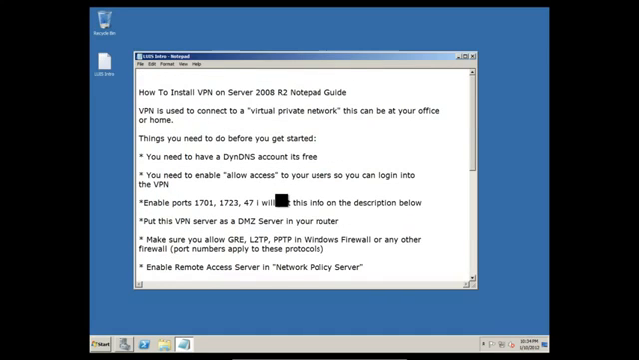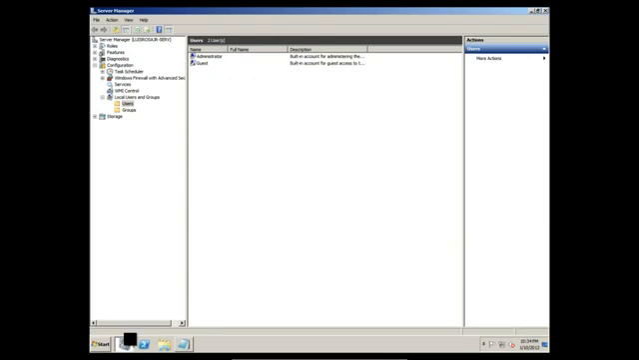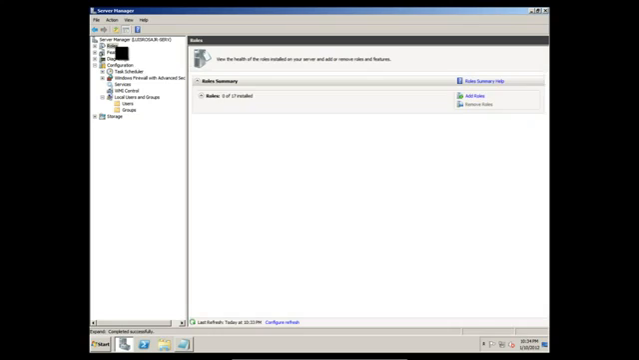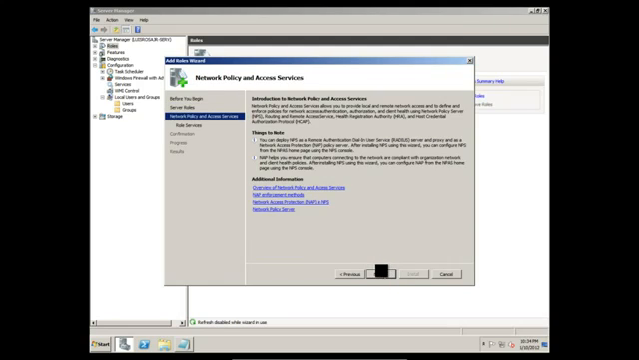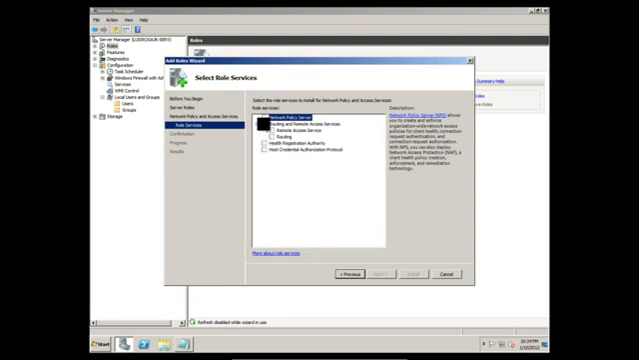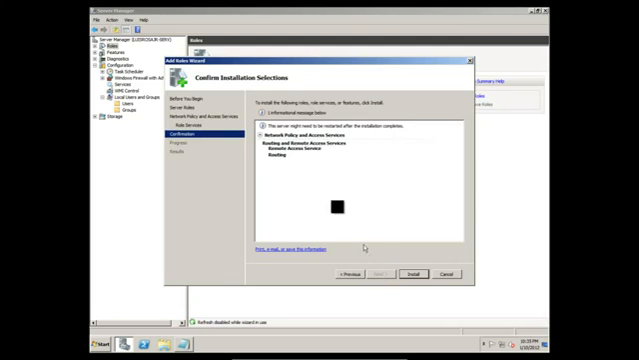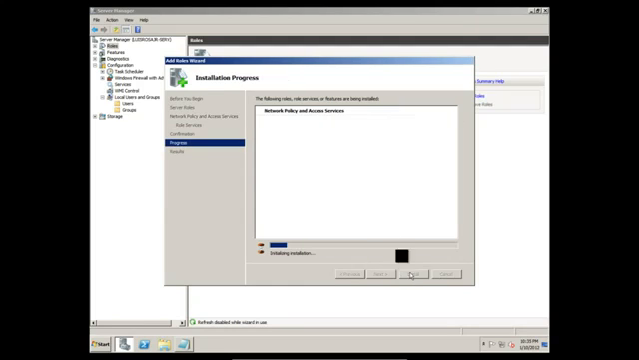So let's get started. First things first, you need to open your server manager. As you can see, my server manager is already open. You go to the icon down here and open server manager. Click on roles, add roles, and make sure that you check network policy access server. Once you've checked that, click next, then click next again. Make sure that you check the routing and remote access service. Click next, and then all you gotta do is click install.